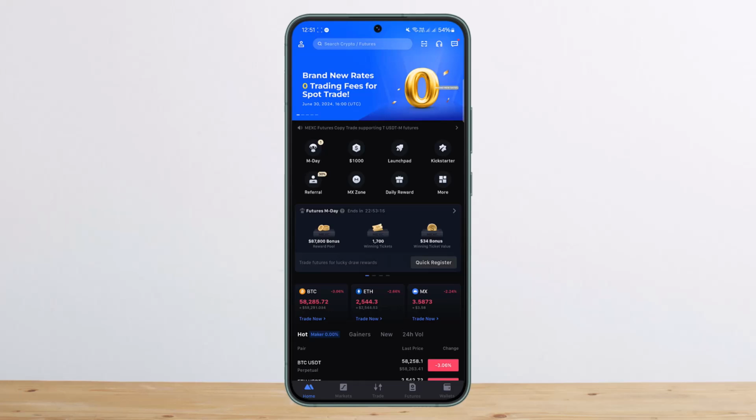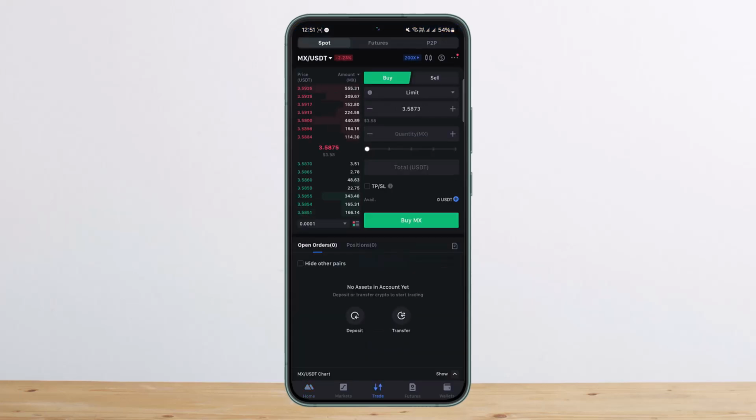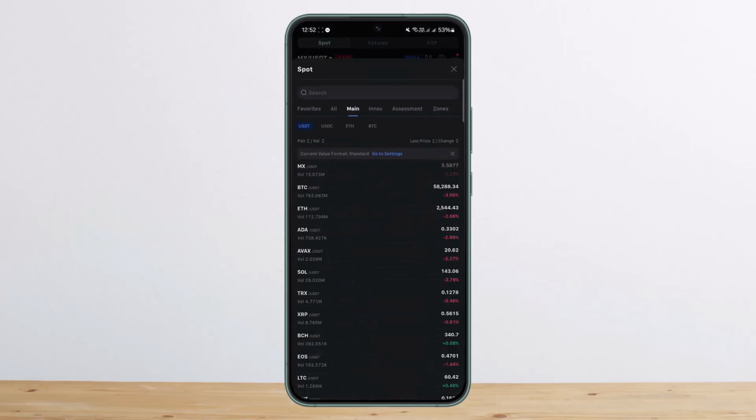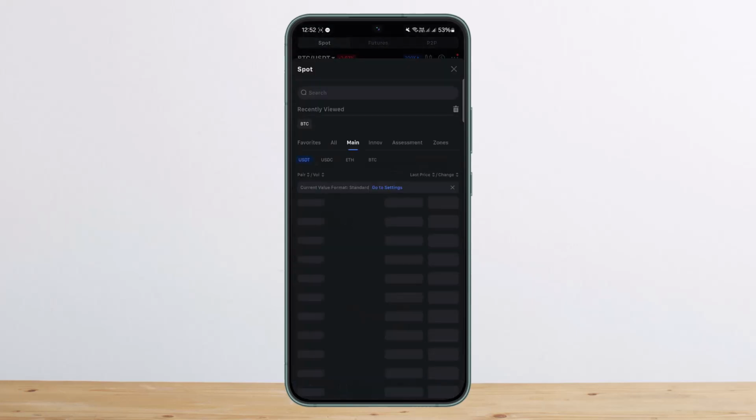Now for spot trading, at the home page, you can simply tap on the trade option at the middle bottom of the screen. You can see the trade option, and there you'll be on the spot trading. You can see spot, futures and P2P. Now you can select the particular currency that you wish to perform the trading for, by tapping on the drop down at the top left. You can see MEXC there in my case, so you can tap on it and go ahead and change it. So you can see BTC here, so you can swap BTC, USDT and such.